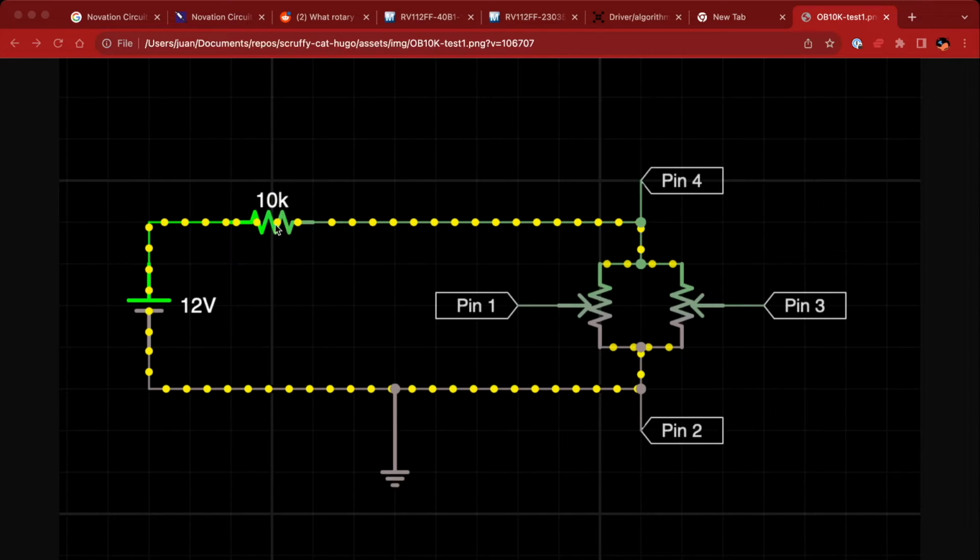Because if you think about it, this is a 10K pot with a 10K resistor here, so this is just a voltage divider. At its maximum possible resistance value here of 10K, we have a voltage drop between both of them. From here to here, this is going to be 0. That means that if we have 12 volts up here, the middle point here is going to be 6 volts, which is the maximum value that we should be able to read from either one of these pins.